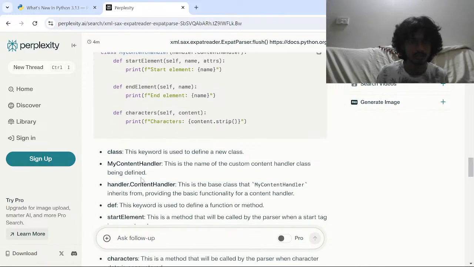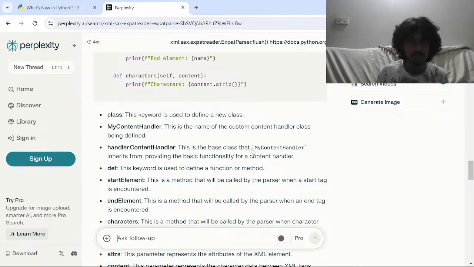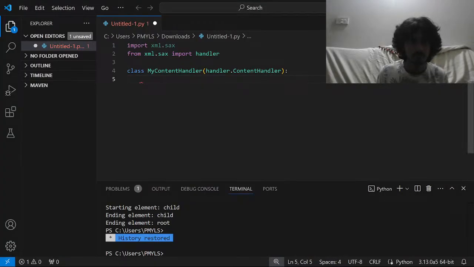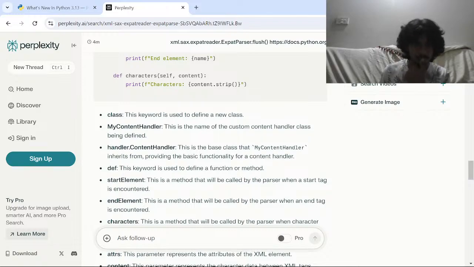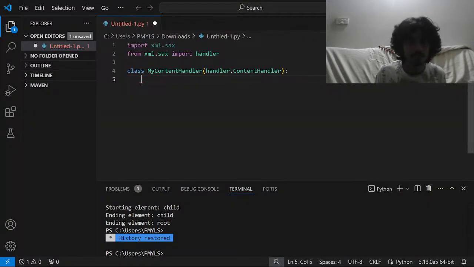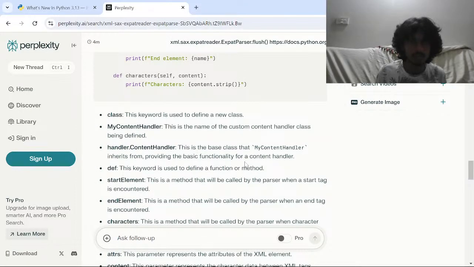handler.ContentHandler. This is the base class that MyContentHandler inherits from. Providing the basic functionality for a content handler. Okay. def. This keyword is used to define a function or method.